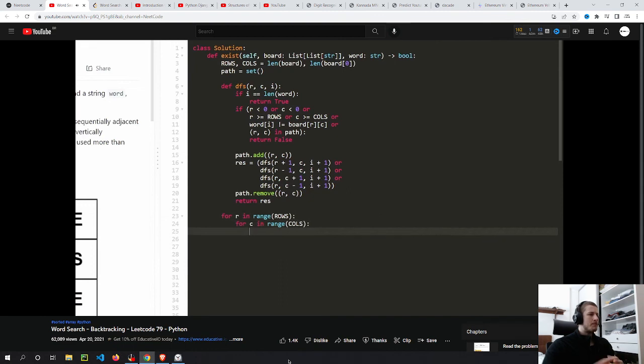So that's exactly what I'm going to do for every single starting position in our board. I'm going to run depth first search, passing in the row, column, and passing in 0 for the position of i, because we're always starting at the beginning of the word. And if this depth first search function ever returns true, I can immediately return true from our function exists. I don't have to wait.